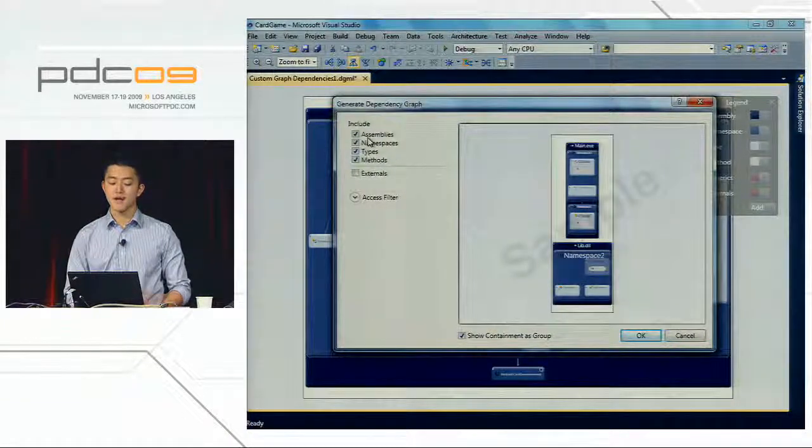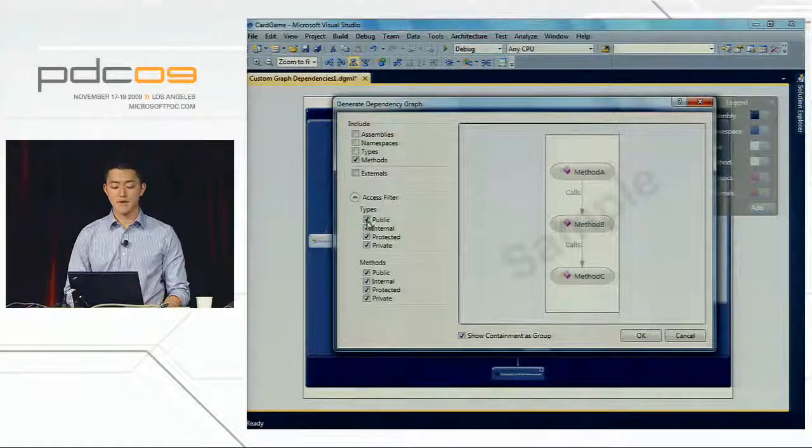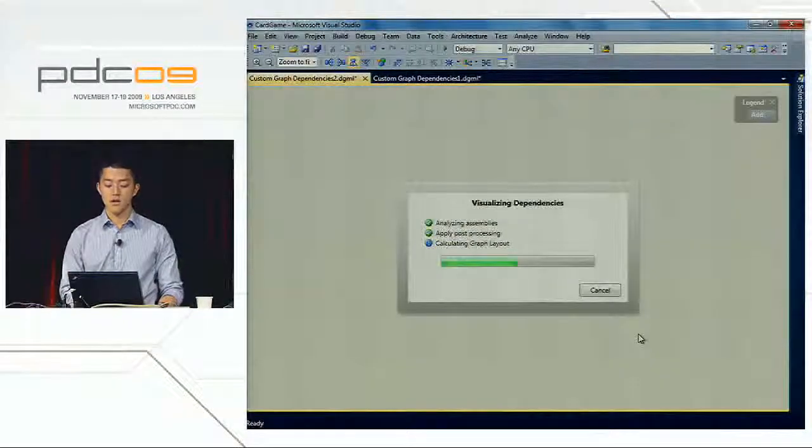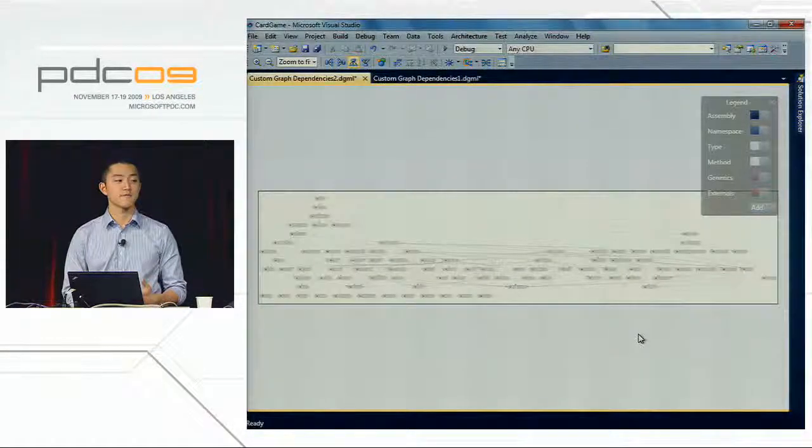Select Custom. Instead of viewing everything, like assemblies, namespaces, and types, let's say that we only want to look at methods. This isn't a very common scenario, right? And let's say we want to only look at methods that are exposed in public types. If I go ahead and press OK, we're going to get a view of every single method that's exposed in a public type in my project and how they're related.